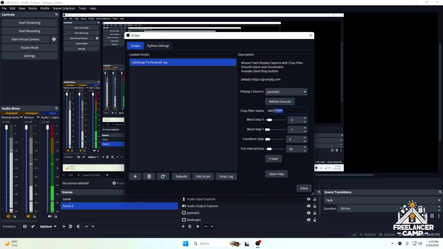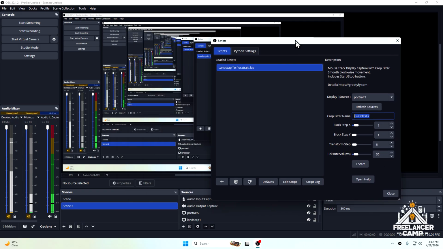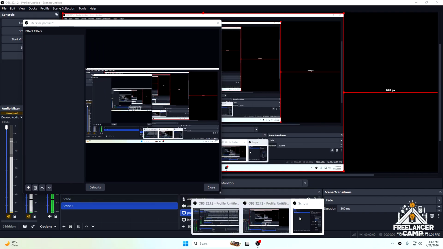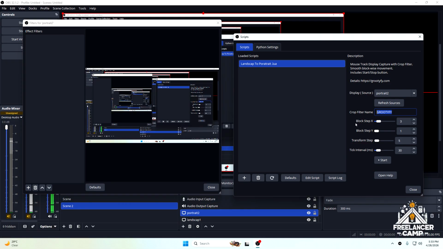Filter name setup. Now you'll see the filter name option. This is the name of the crop filter created by the script. Default may be Grootyfy. You can rename it to anything like Portrait Crop or Mouse Follow.